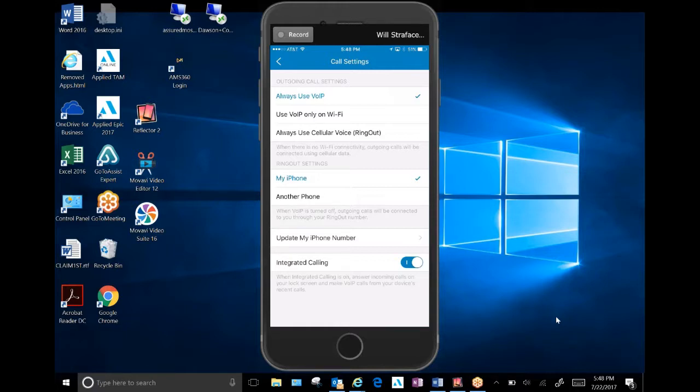If I choose, if I'm in my house, or if I'm at AJM and I know there's Wi-Fi around, I'd rather use the Wi-Fi so that I'm not using my data plan on my cell phone, for those of you who are going to just use the cell phone and not have home phones, just to keep that in mind. To my iPhone, update my phone, integrate calling. There's just some options here you really don't have to be worried about.